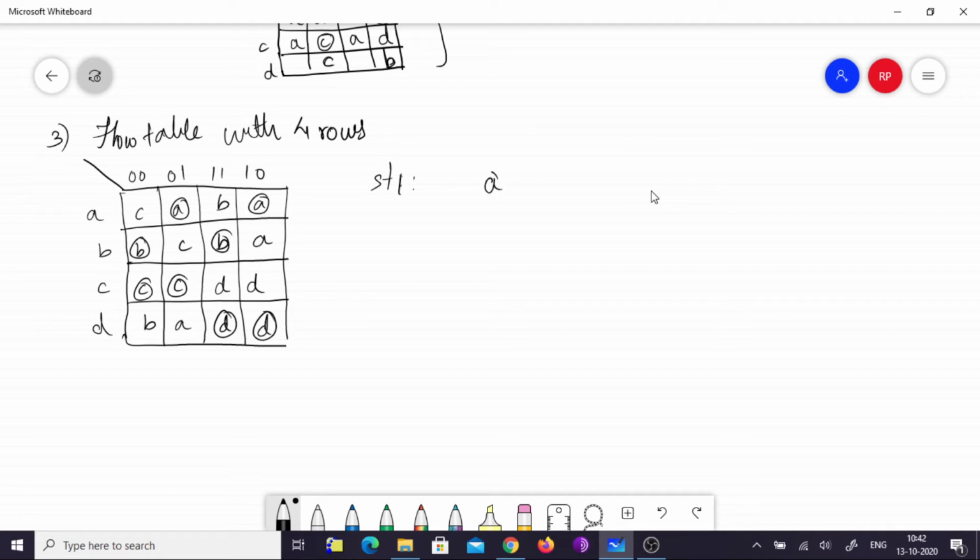I have 4 states totally, so A, B, C, and D. So from A I can go to C, A, B, and A. I can go to C, I can go to B. So the self loop, I'm just discarding that because that's not useful to find the racing condition. From B I can go to B, from B to C, and B to A is also possible. So B to A is possible, and B to C is also possible.